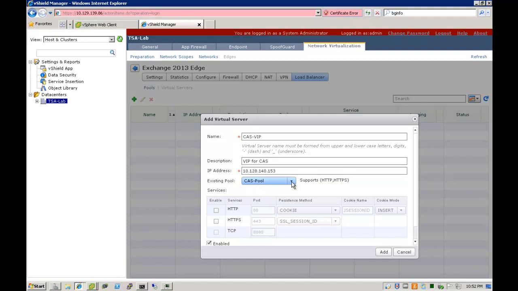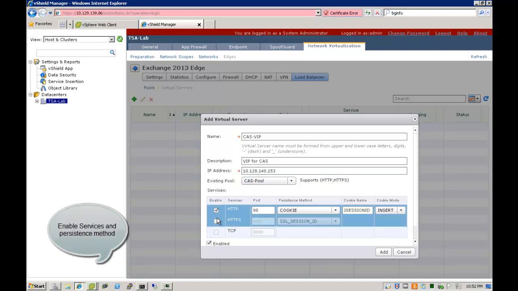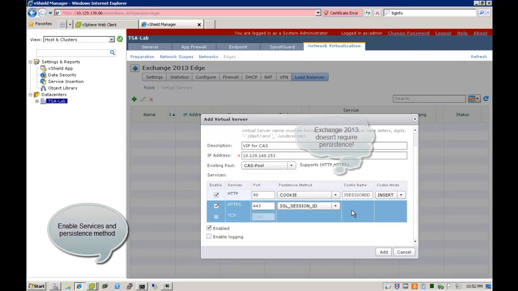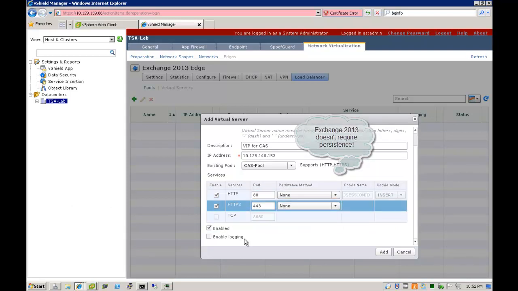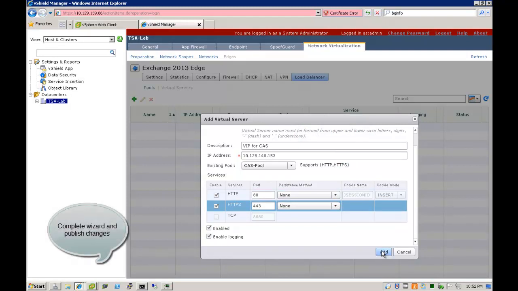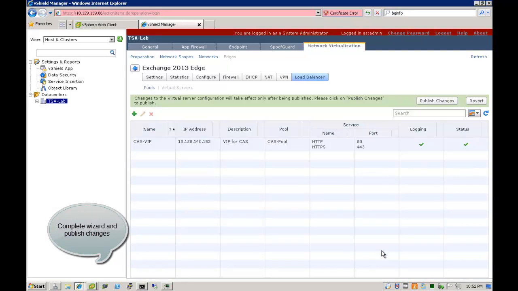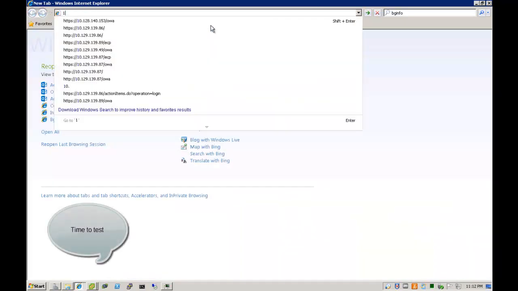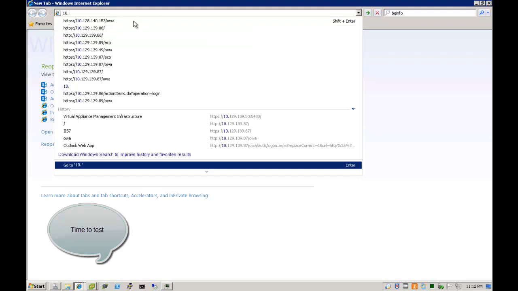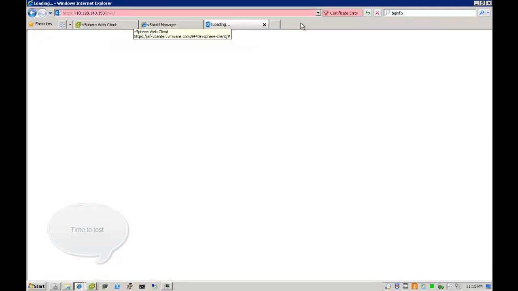And pick the pool. We only have one pool. And we're going to select the services we want to load balance, and then we're going to select the persistence method. So Exchange 2013 doesn't require persistence, right? So I'm going to go and select none. Having to keep track of the persistence adds overhead, right? Exchange 2013 doesn't need it. Why incur the extra overhead? You can absolutely do it if you wanted to, but no need. So we're done. Load balancing is configured for Exchange.